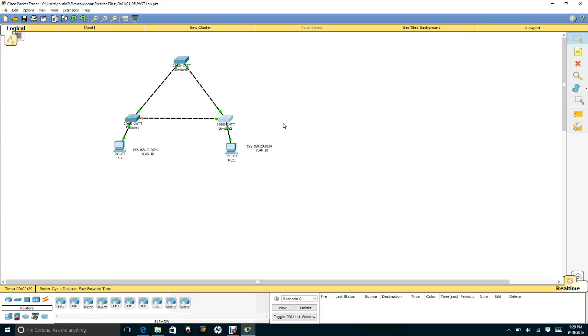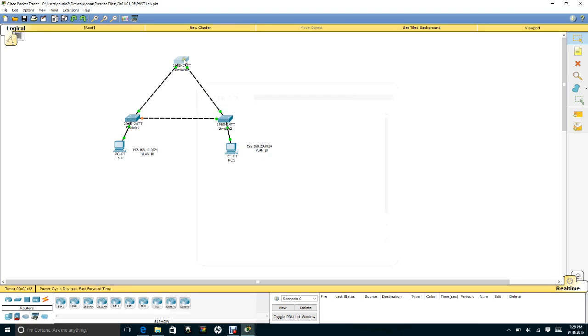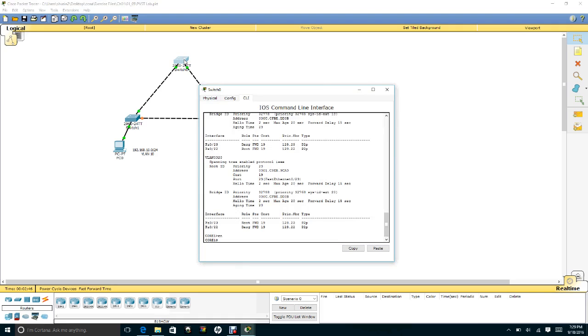Okay, the next thing we're going to do is make switch 0 the root for per-VLAN spanning tree for VLAN 1. So how do we do that? I'm going to click this, and then I'm going to run this command, spanning-tree vlan 1 priority 0. This will make switch 0, the core switch, the root bridge for VLAN 1.